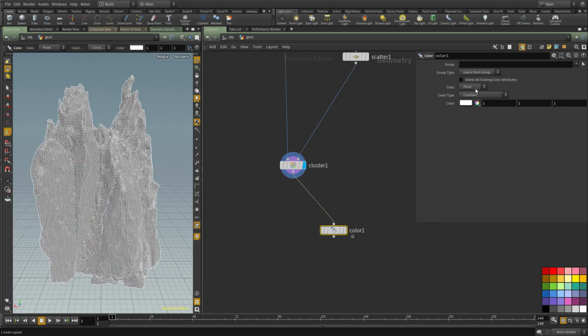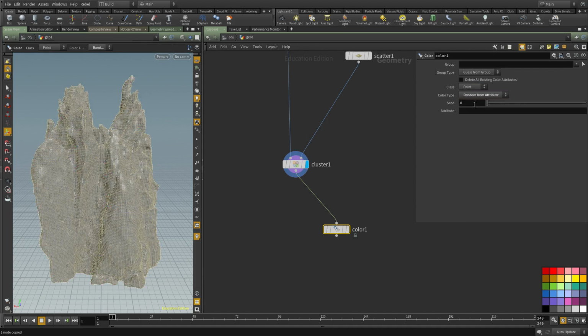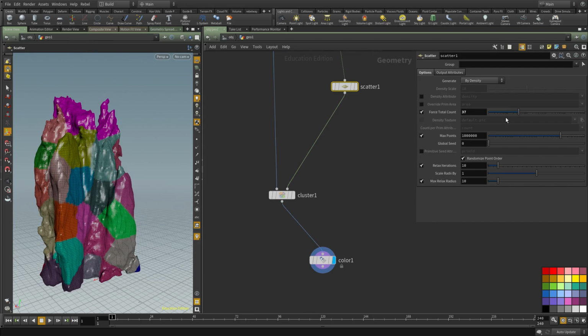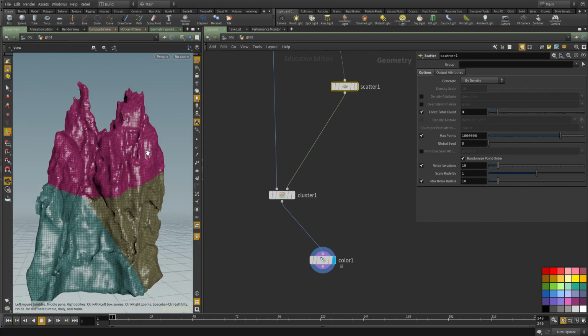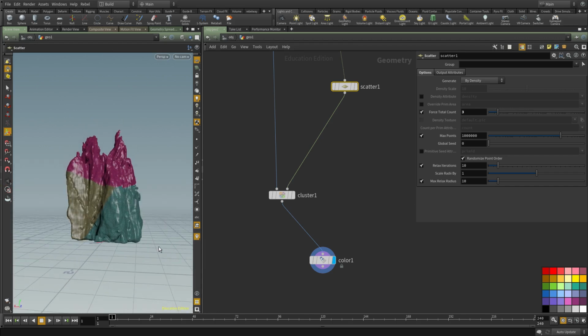So I'm going to use a color node, set it to primitive. Let's see, set it to points, and then random from attribute. The attribute name is cluster. And now we have a clustering based on these points. We can lower that, we can increase it, and now we have three main blocks, 1, 2, 3, and we can separate each one of them and deal with it.